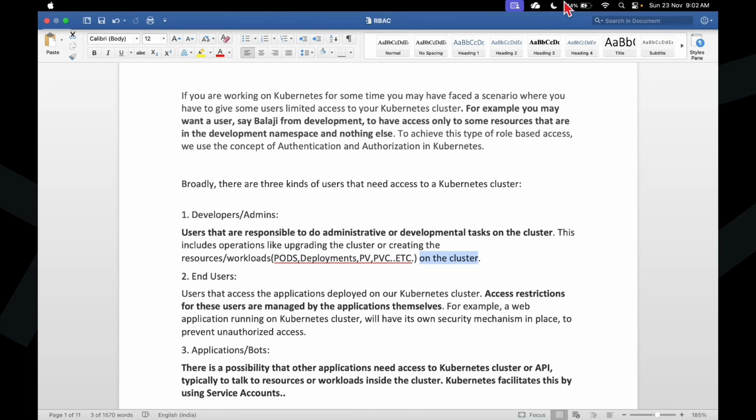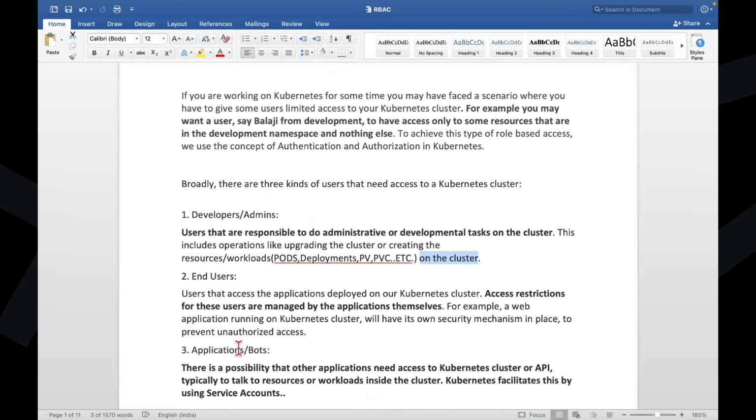Here I'm not talking about Kubernetes. So users will access the applications deployed on the cluster. Access restrictions for those end users may exist in the application, and that will be managed by the application team itself. For example, you are running one web application on a Kubernetes cluster. That application will have its own security mechanism to prevent unauthorized access. That will be taken care of by the application team. But here I am talking about permissions to Kubernetes.